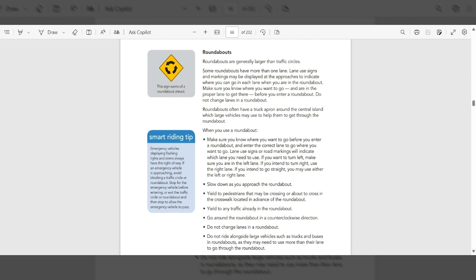Lane use signs or road markings will indicate which lane you need to use. If you want to turn left, make sure you are in the left lane. If you intend to turn right, use the right lane. If you intend to go straight, you may use either the left or right lane.